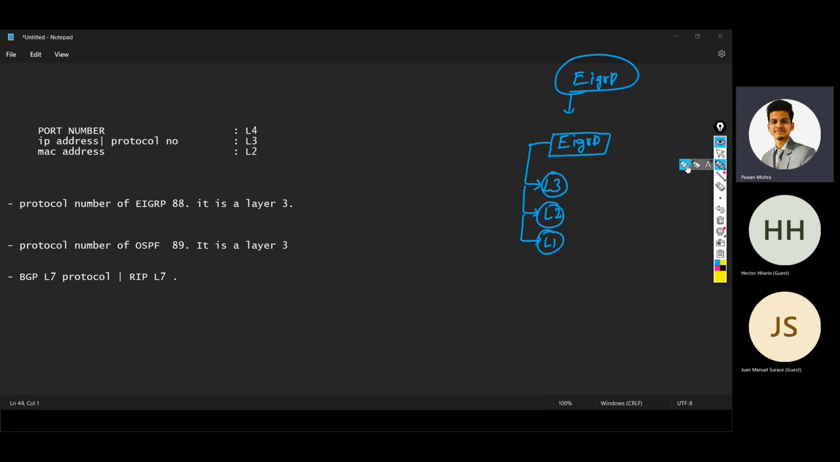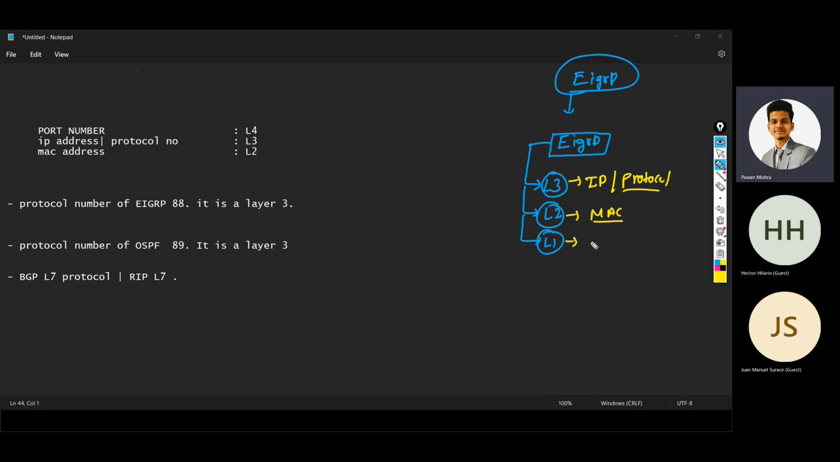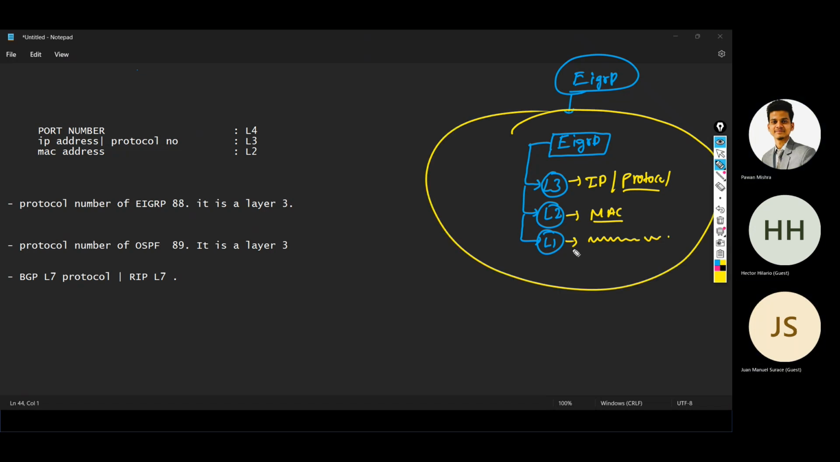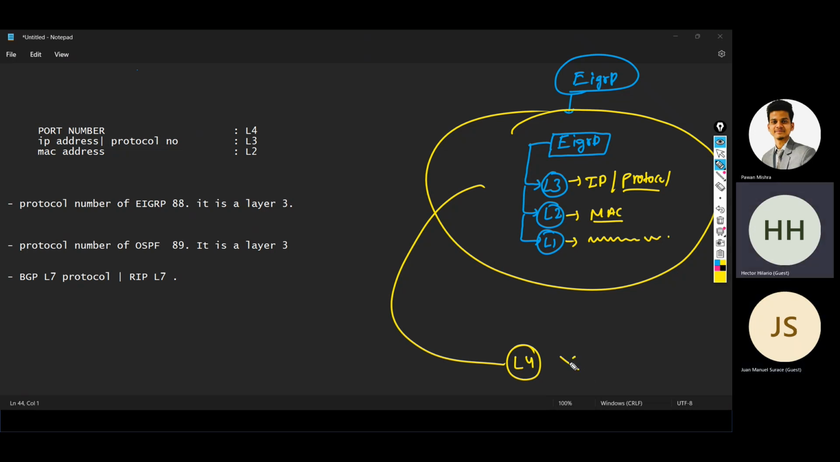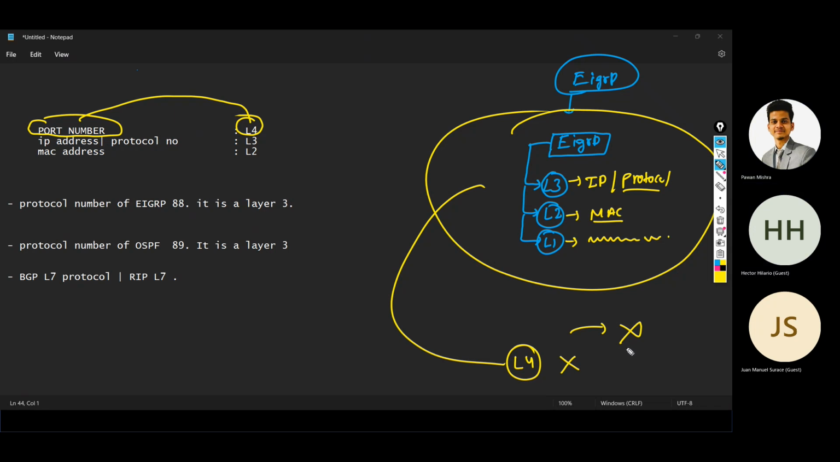So tell me, on layer 3, we are using what? IP address and protocol number. And at layer 2, we are adding the MAC address, and layer 1 will convert into the 1010 format, those are bits. So here in EIGRP, are we using any layer 4? No. And port number belongs to which layer? Layer 4. So does EIGRP have any port number? No. You're right. Getting the point?